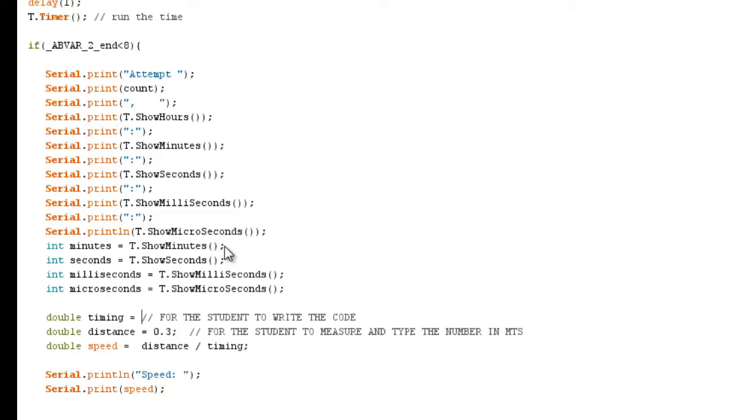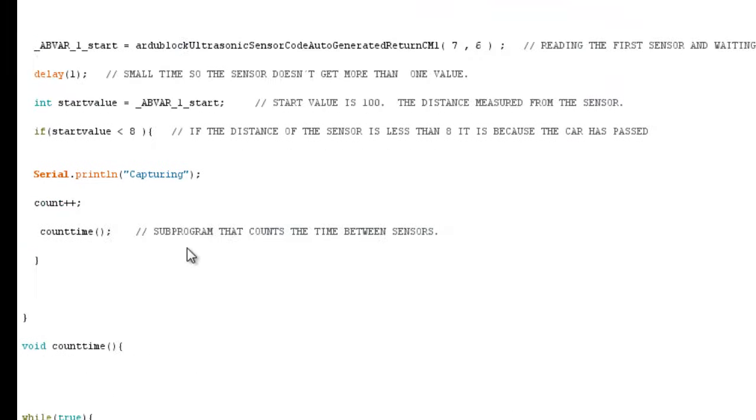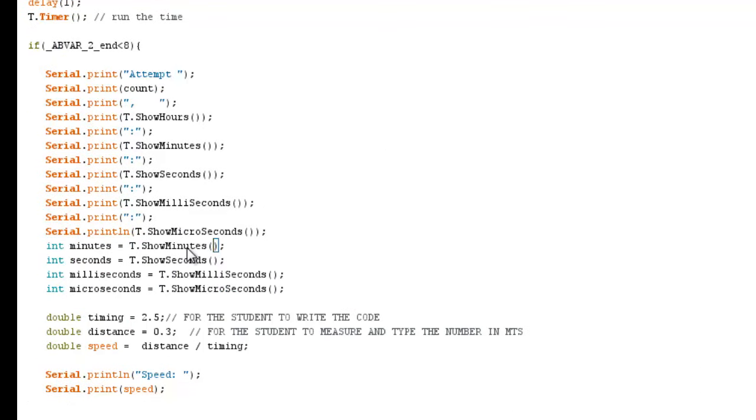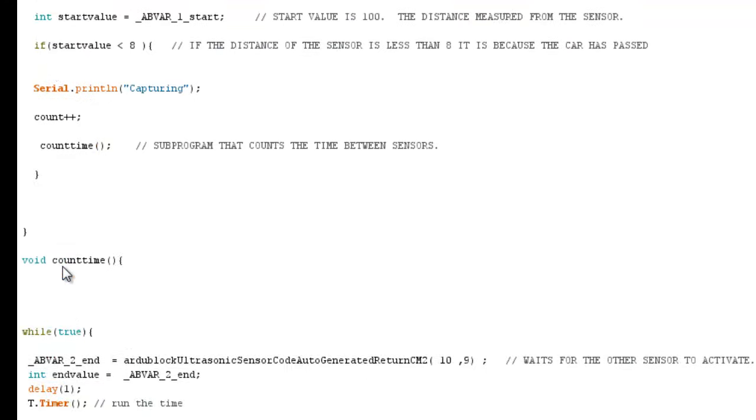So let's say the timing is 2.5. Now it will be able to compile. It's compiling the sketch. After it says done compiling, you are sure that your program works perfectly. Now the only thing we need is to put it onto the Arduino board.